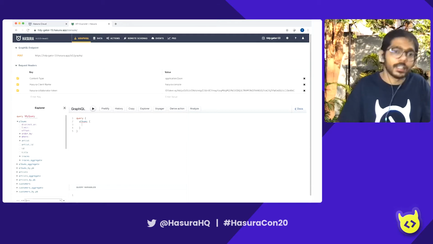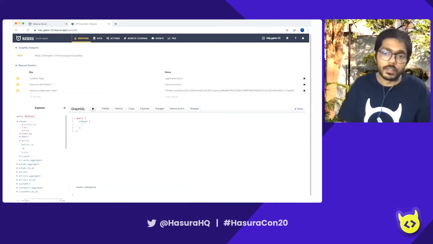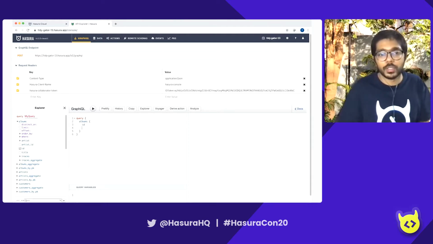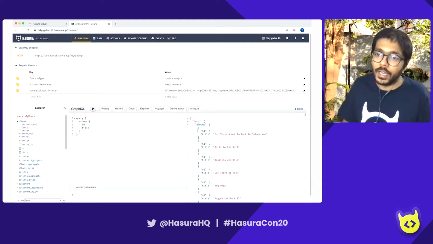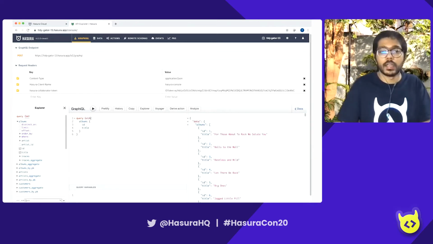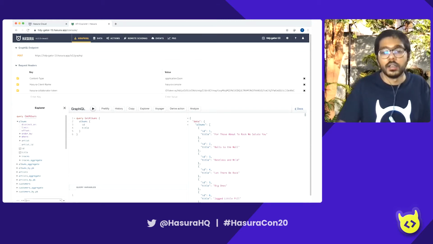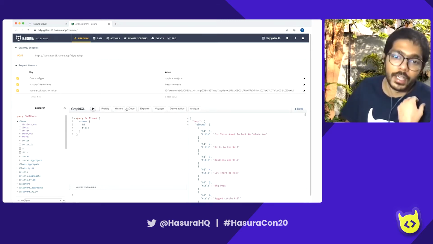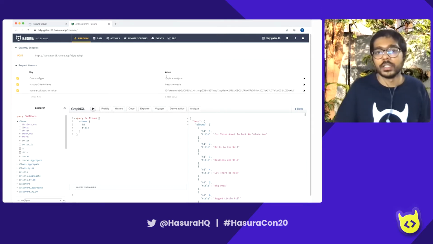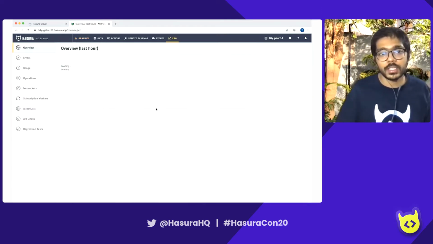But in any case, for example, what I'm going to do here is make a query for albums and fetch all of the albums that I have. And let's just give this query a name. So let's say get albums. And so the name becomes a useful identifier for us. What I'll be able to do now is go to metrics and see these metrics pop in.